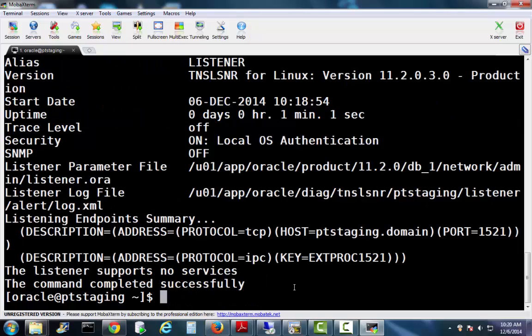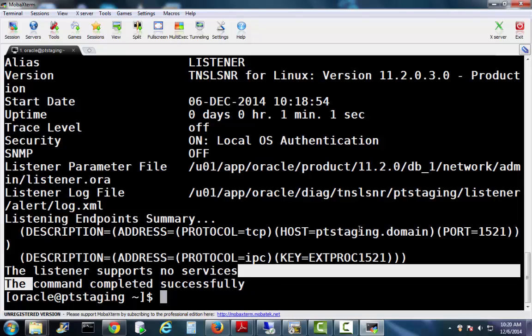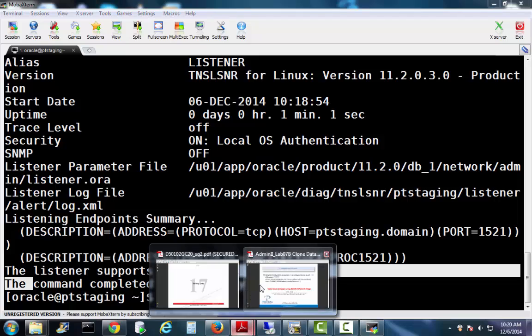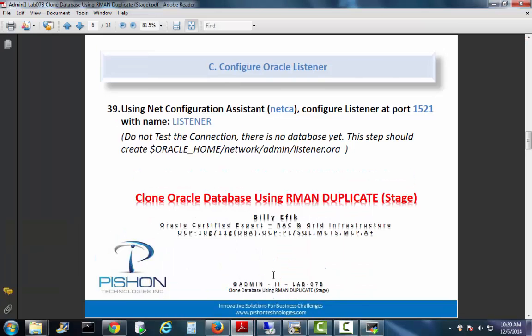Status of the listener. The listener is running, but there is no database. Listener supports no service. Right now, there is no database to support. Okay, let's proceed. So we created the listener.